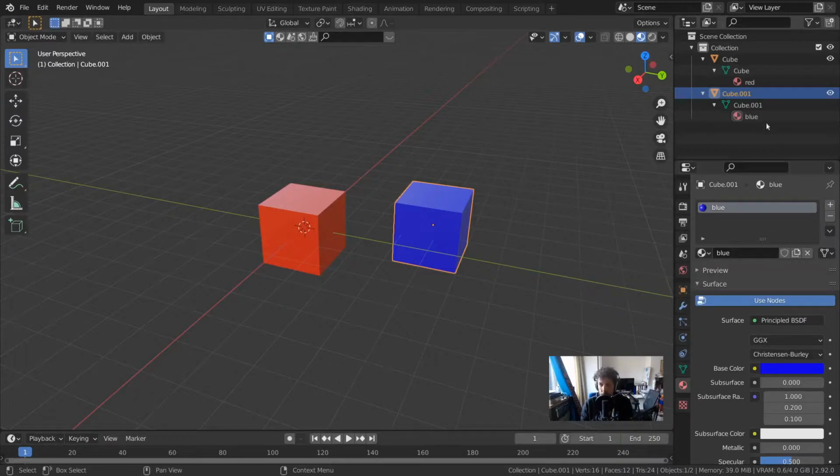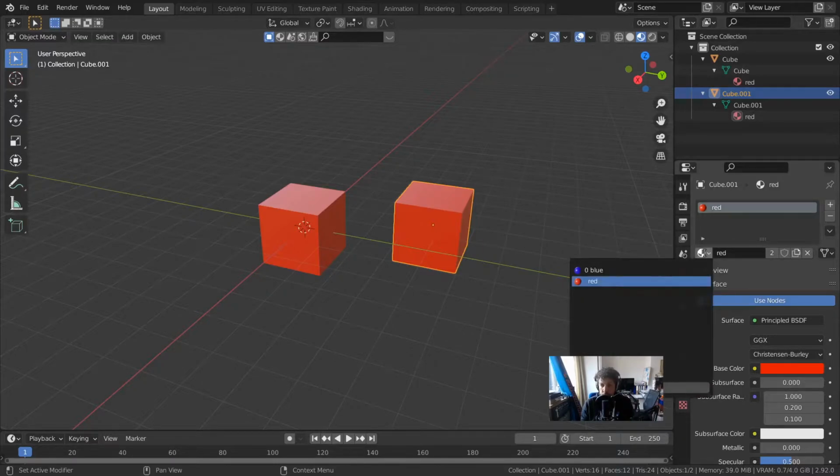We can see that in the outliner as well. The blue cube uses the blue material, the red cube uses the red material. But if we then switch this blue cube over to use the red material, we see that the red material now again has 2 users, and if we check the material list, we can see a 0 next to the blue. What that means is that the blue material data block no longer has any users, which is true because it's no longer used in the scene.